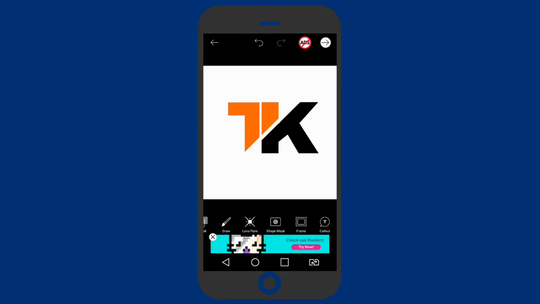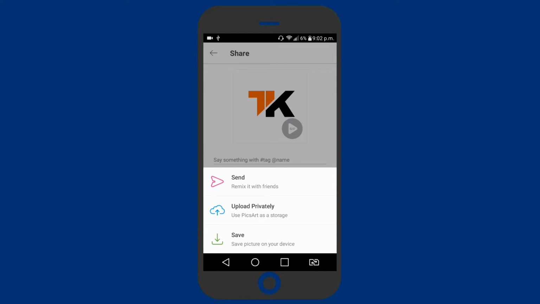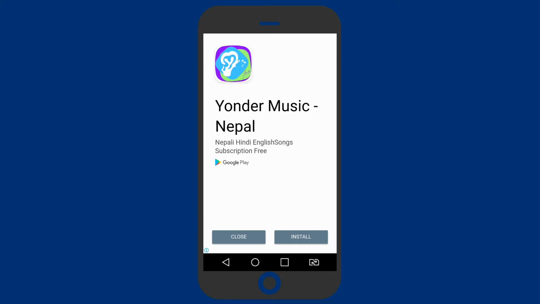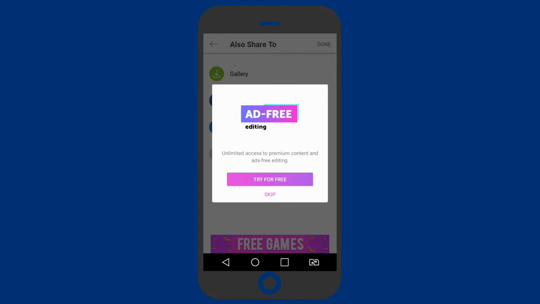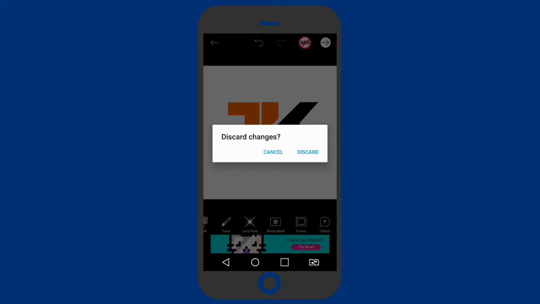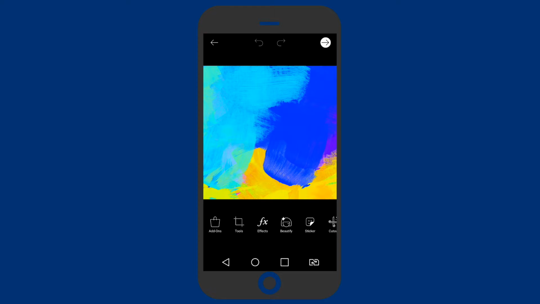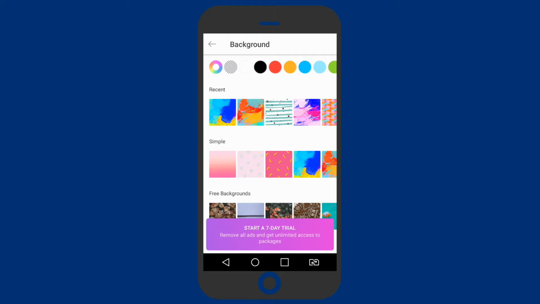And to save, you know how to save. Just click on that arrow and click save, and click save picture on device. Then the picture will be saved in your device. Okay, and next let's go back. Let's go back again, and when you go back again to that screen, go back, and choose the white option again here.